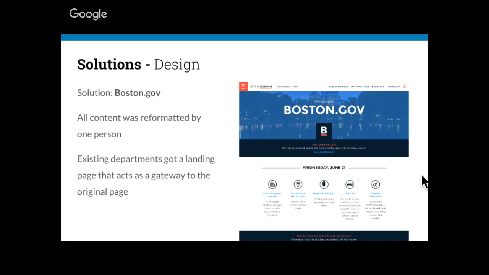So a solution that's sort of along these lines is the city of Boston. A few years ago, they did a redesign of boston.gov in Drupal 8. What? It's Drupal 7. Oh, Drupal 7? In Drupal 7, sorry, my bad. This is why you're the tech guy.